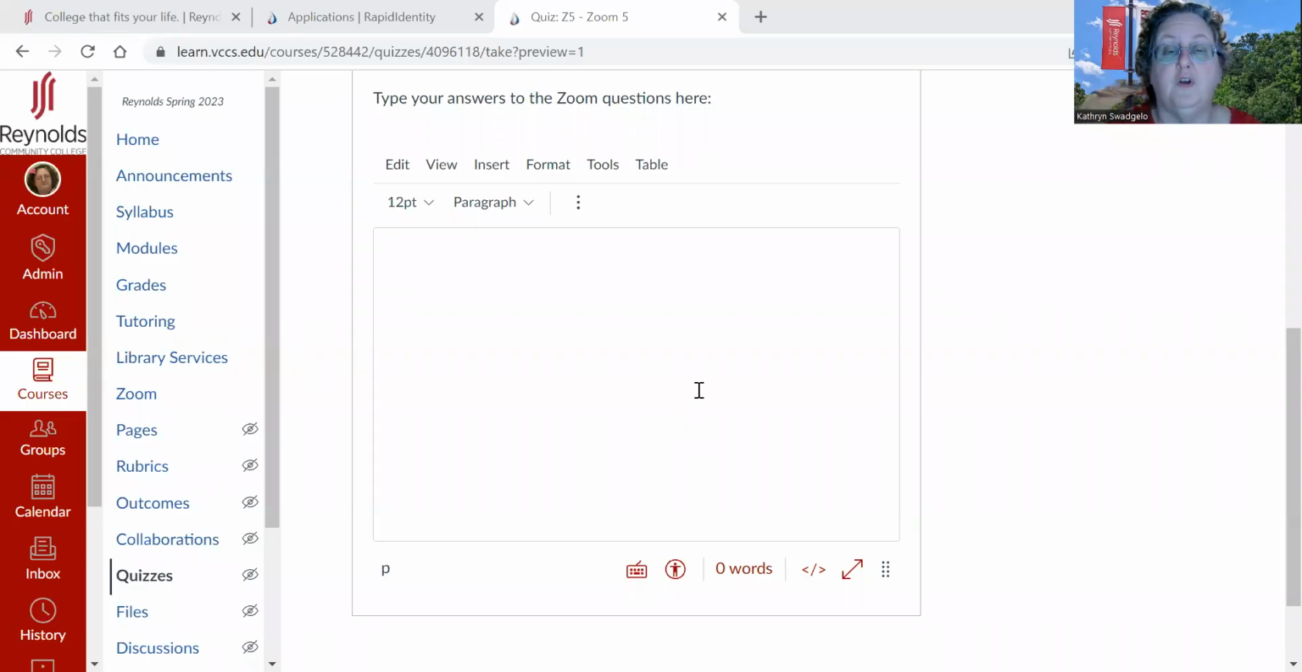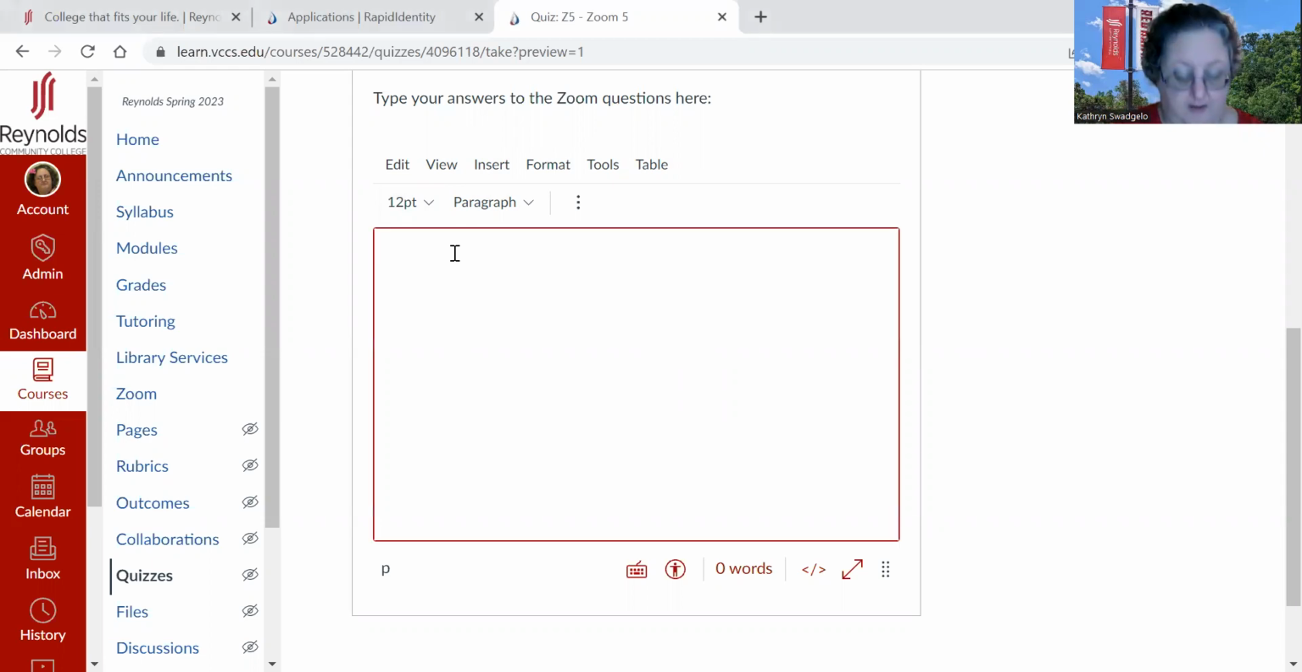All right, we are going to look at how to input some answers into Canvas. So I have here an assignment that just says type your answers. So we're just going to look at some ways to do it. Obviously, you can just type.